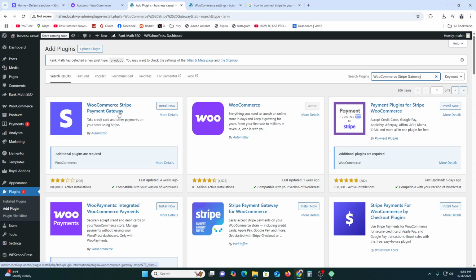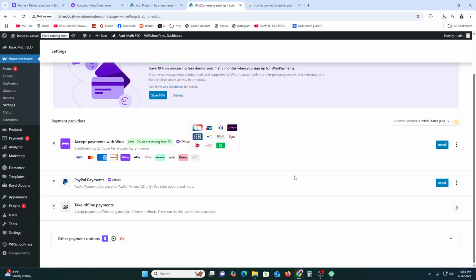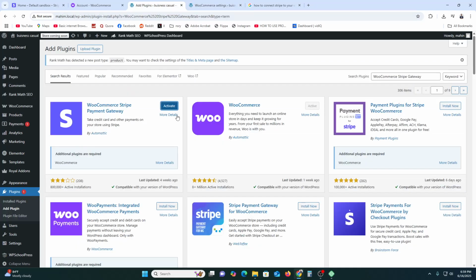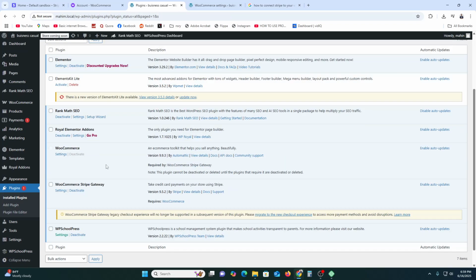Here you can see this is the WooCommerce Stripe payment, and let's click on install. There is the option. Here you just need to click on install. In this way you can easily install it and set it up on your website. The process is really simple. Once you're done, just click on activate, and once you click activate, you can see our WooCommerce Stripe has been activated.